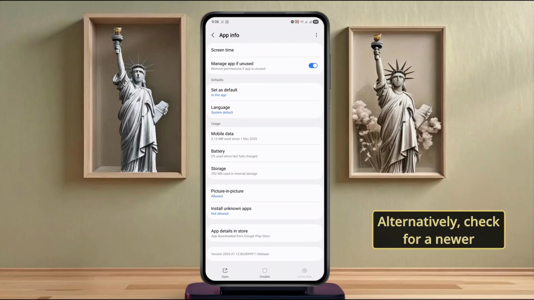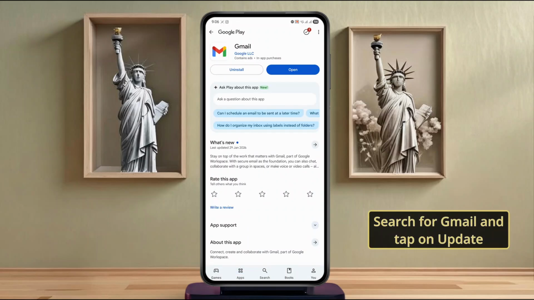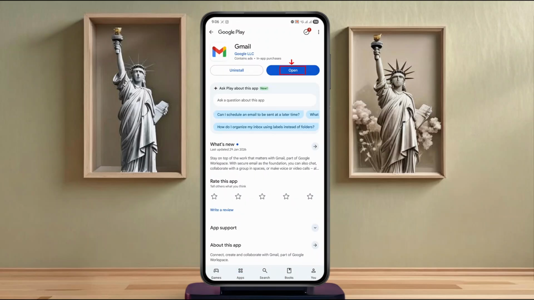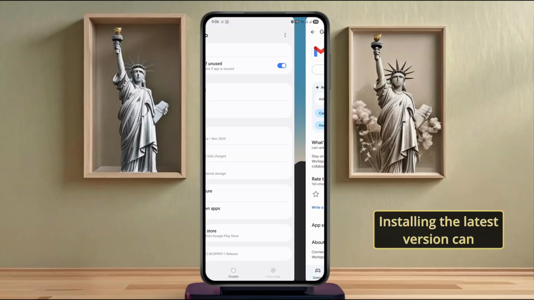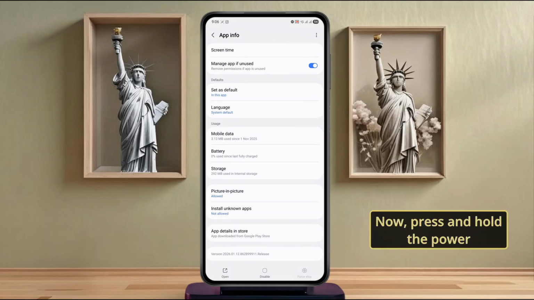Alternatively, check for a newer update by opening the Play Store. Search for Gmail and tap on Update if it's available. Installing the latest version can fix bugs and crashes.